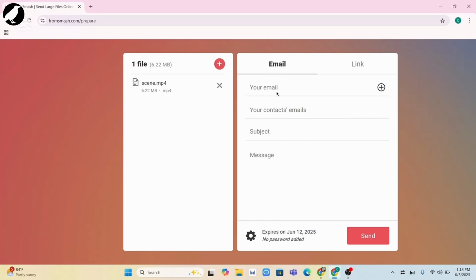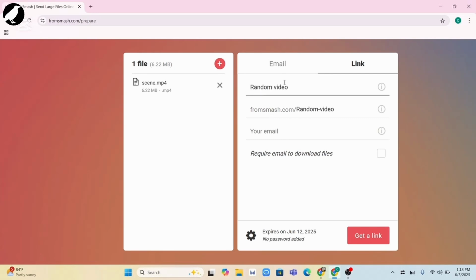In the your email section, you'll have to provide your email or any other person's email, your contact emails, subject and message. You can also provide a link to download that video. For that, click on link, and from here on the top you'll have to give your title. As you can see, after I give the title, the link is automatically generated, like forsmash.com random video. After you get this title, in the your email section, you'll have to provide your email ID.